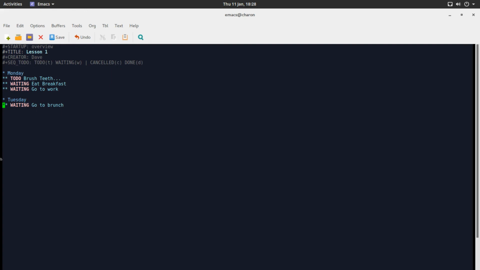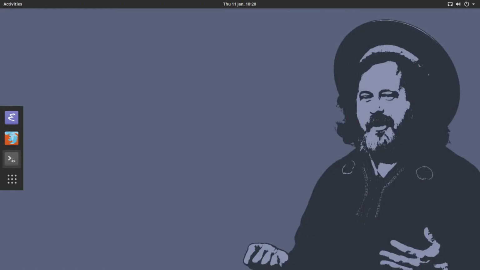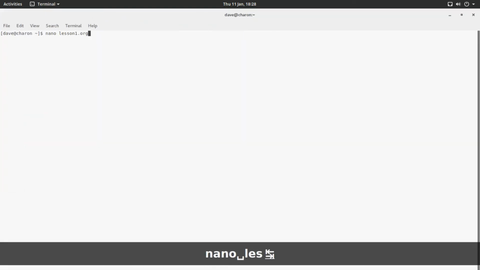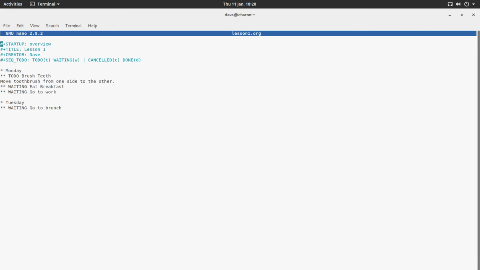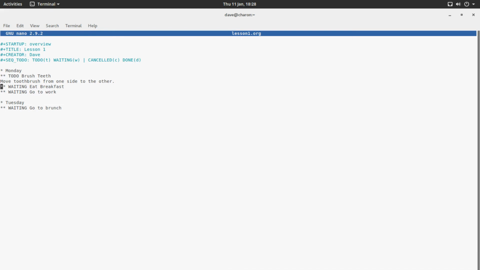The other thing I wanted to show you is something I just can't stress enough. Let's save this. Let's quit Emacs. Let's just open a terminal and open this file with Nano. As you can see, technically, this is all plain text. All of it. You can write org mode without Emacs. You can write org mode in virtually every other editor. You can even do this in Notepad on Windows. Alright?